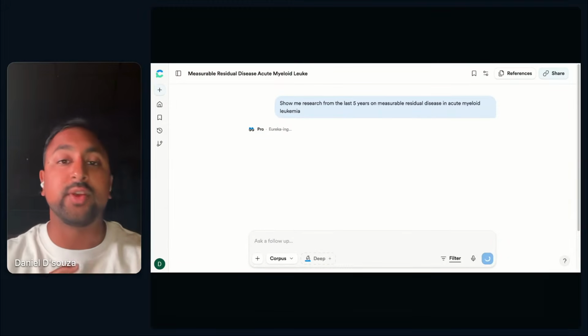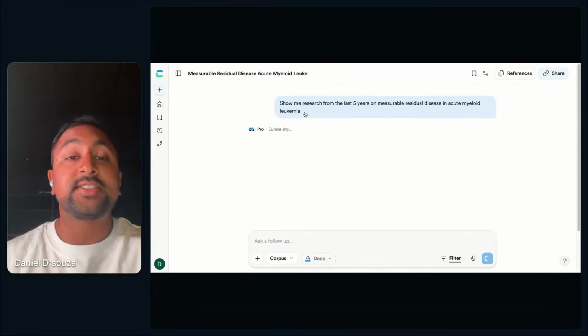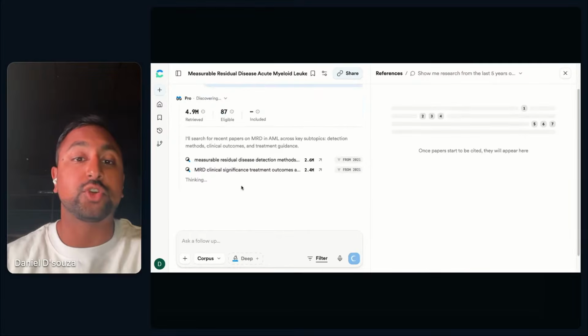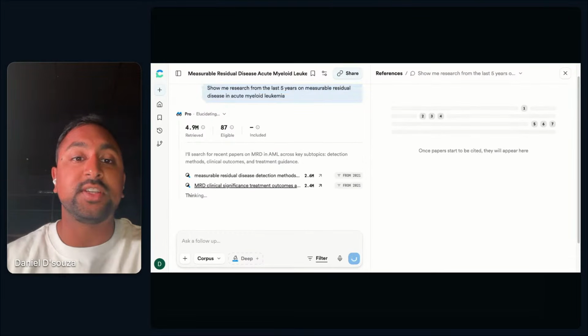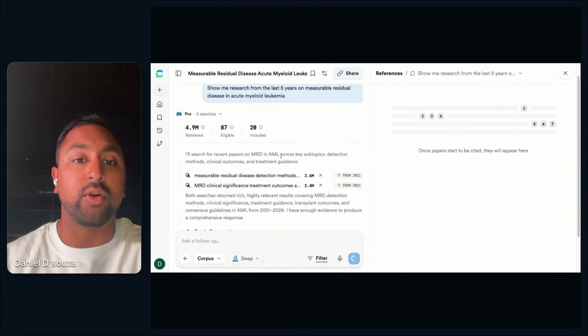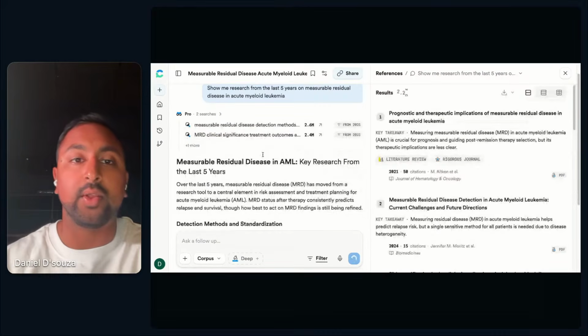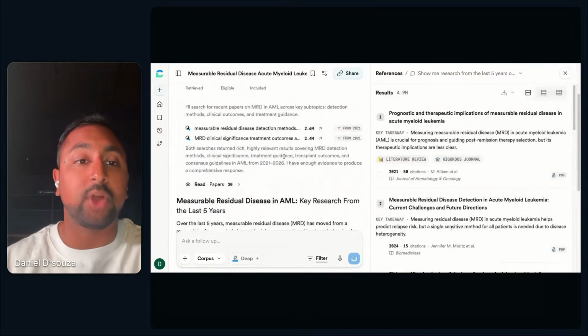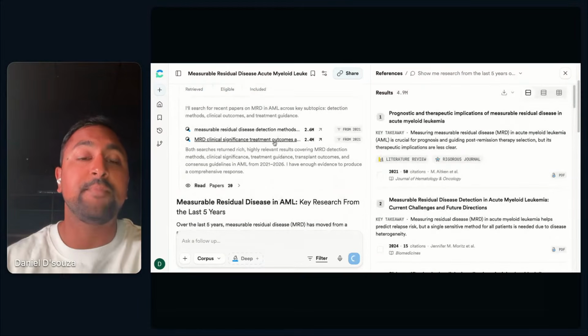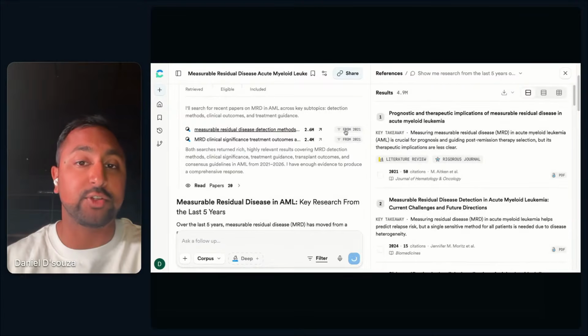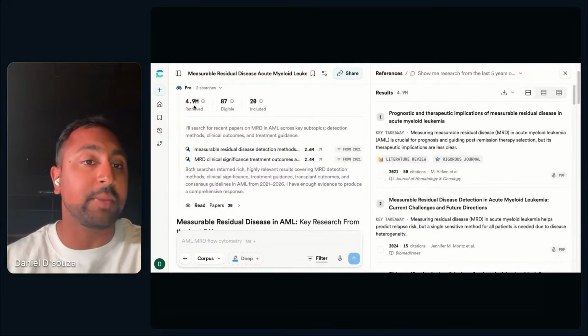What's happening now as you run a search in Consensus is that it's going to do a couple of things behind the scenes. The first thing it does is figure out from your question what the best search terms are to find relevant papers. You can see here it's looking at papers on MRD in acute myeloid leukemia across key subtopics, and it's split it out into two different searches that it's running on its own. You can also see that it's applied filters from the past 5 years, so from 2021, and it's found a ton of papers. It's found actually 4.9 million papers.